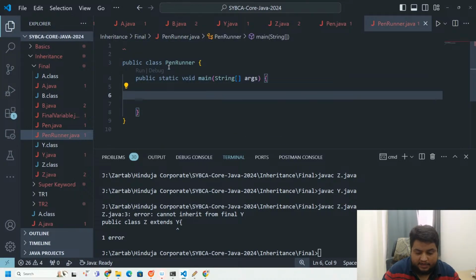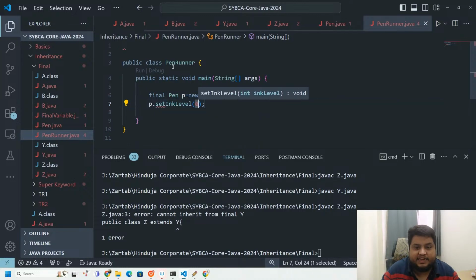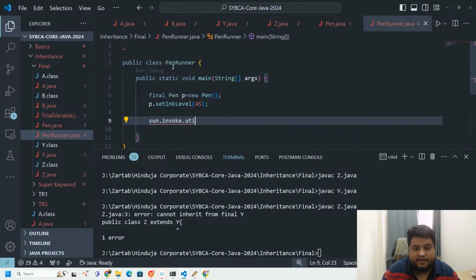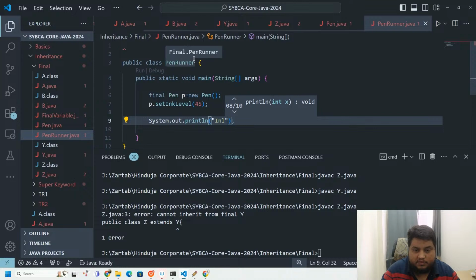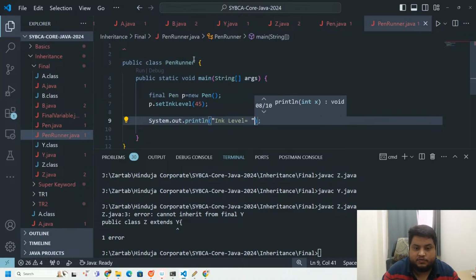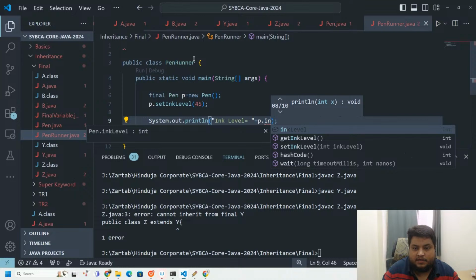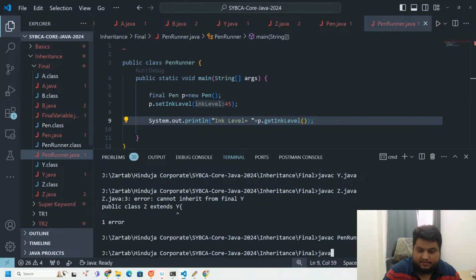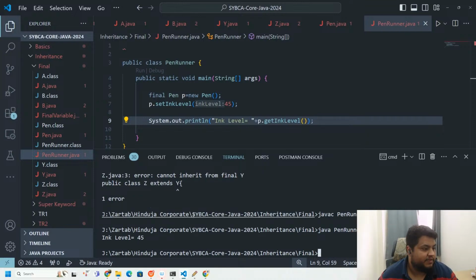Then I do final Pen p is equal to new Pen. I say p.setInkLevel(45), and then I do System.out.println("ink level is equal to" plus p.getInkLevel()). And now when I run javac PenRunner.java, java PenRunner, see, it is giving me ink level is 45.